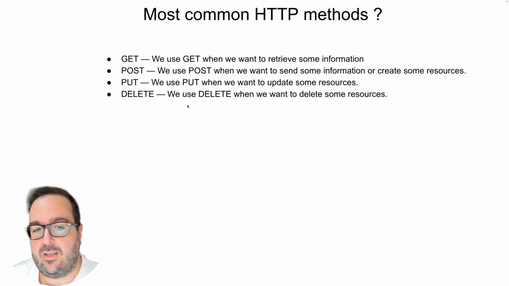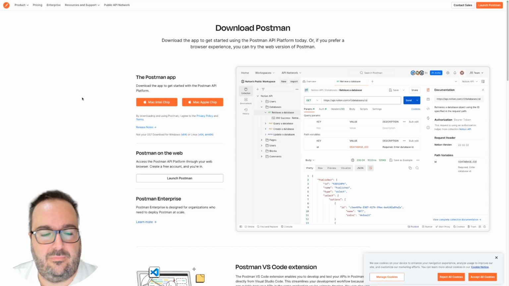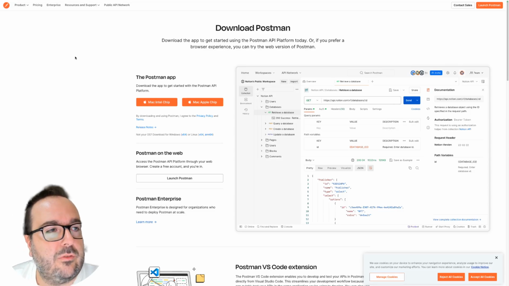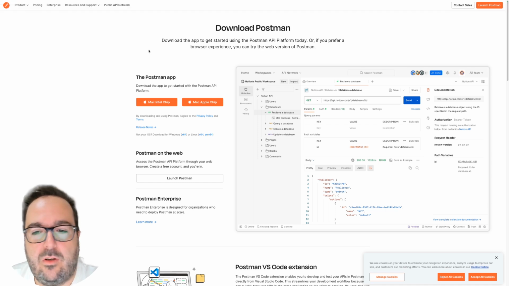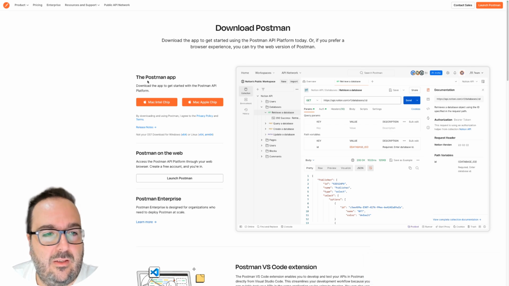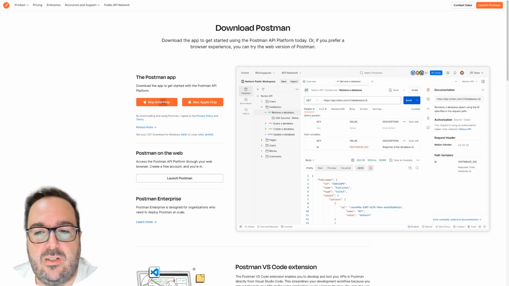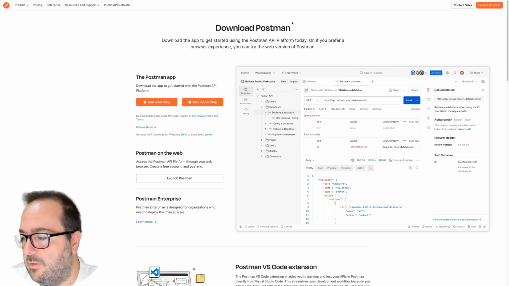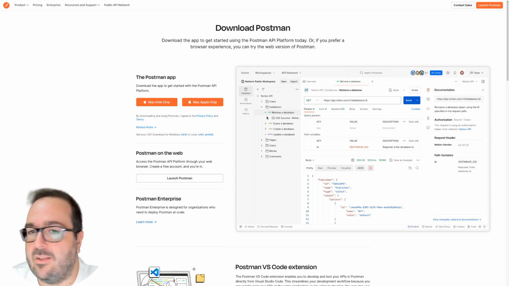Now, in order for us to test all these methods, we have to use a tool other than our browser. The browsers typically do only get methods. Now, I would like to introduce you to Postman. Open your web browser and visit postman.com/downloads. You are going to see a landing page similar to this one here, and you can download by clicking the download button for Mac Intel or Mac Apple chip. If you are visiting from a Windows machine, you are going to see something similar, but just for Windows. In my case, I have already downloaded Postman, and I'm going to show you right now how it looks like.